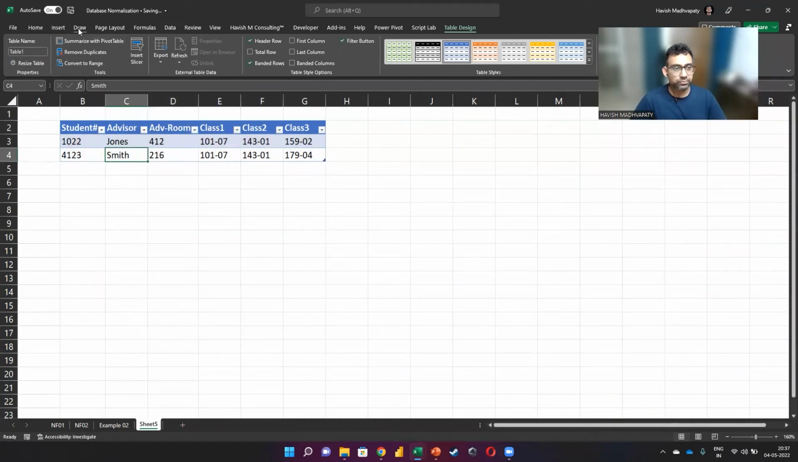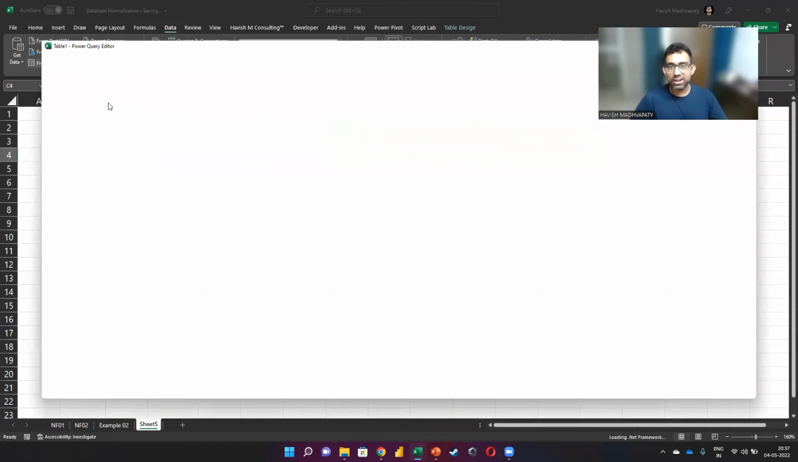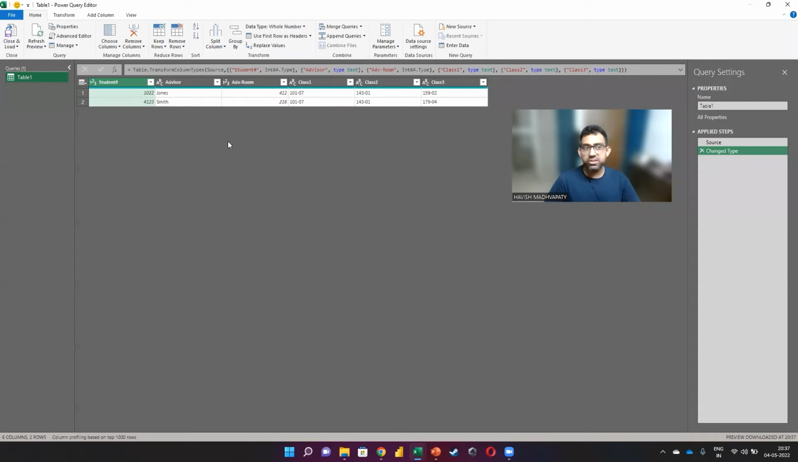We will go to data and then select from table / range. This will take the table to Power Query, where I'll show you how to get this in a first normal form. It's very simple.